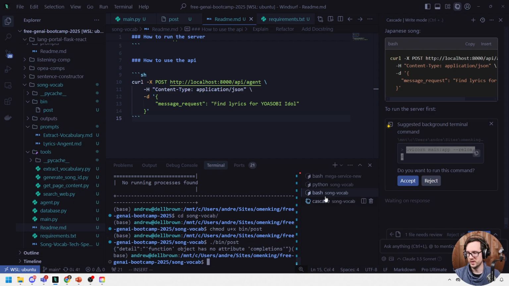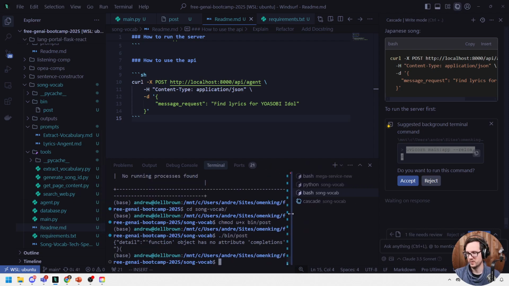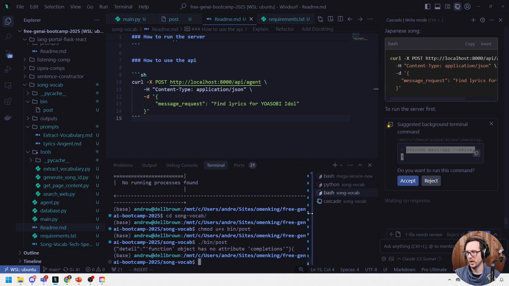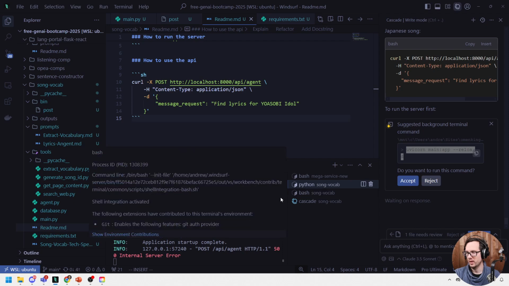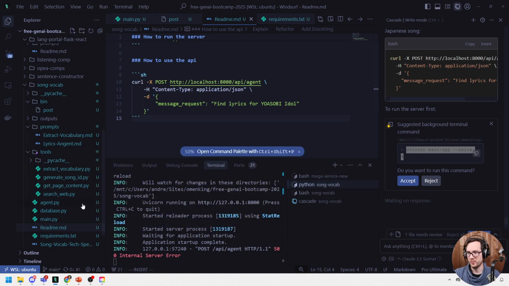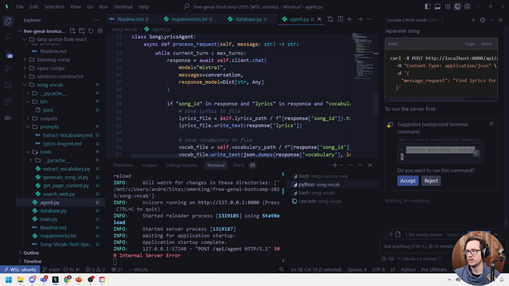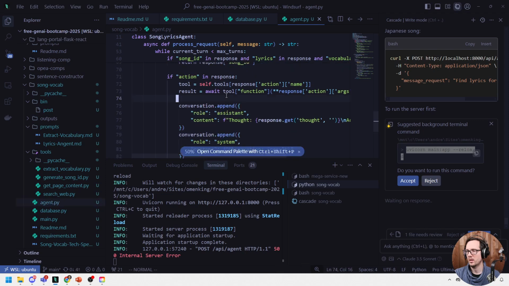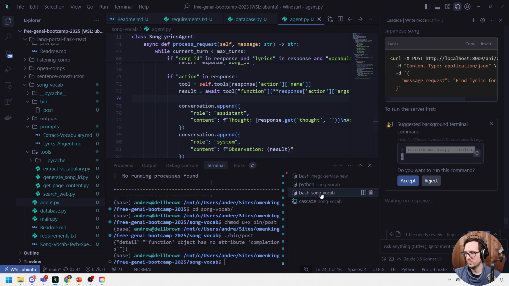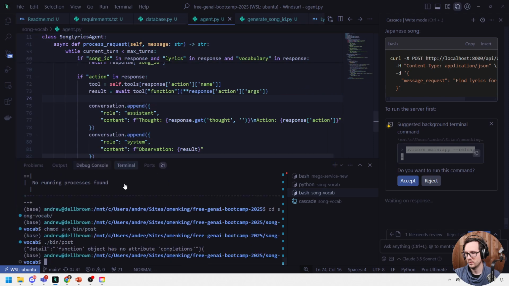Okay, so we run this and it says function object has no attribute completions. Oh, okay. And so we'll go back over to here and we have an internal error. At least it told us what the problem was. We'll go over to here and we'll search for completions. Let's come back here. No attribute called completions.